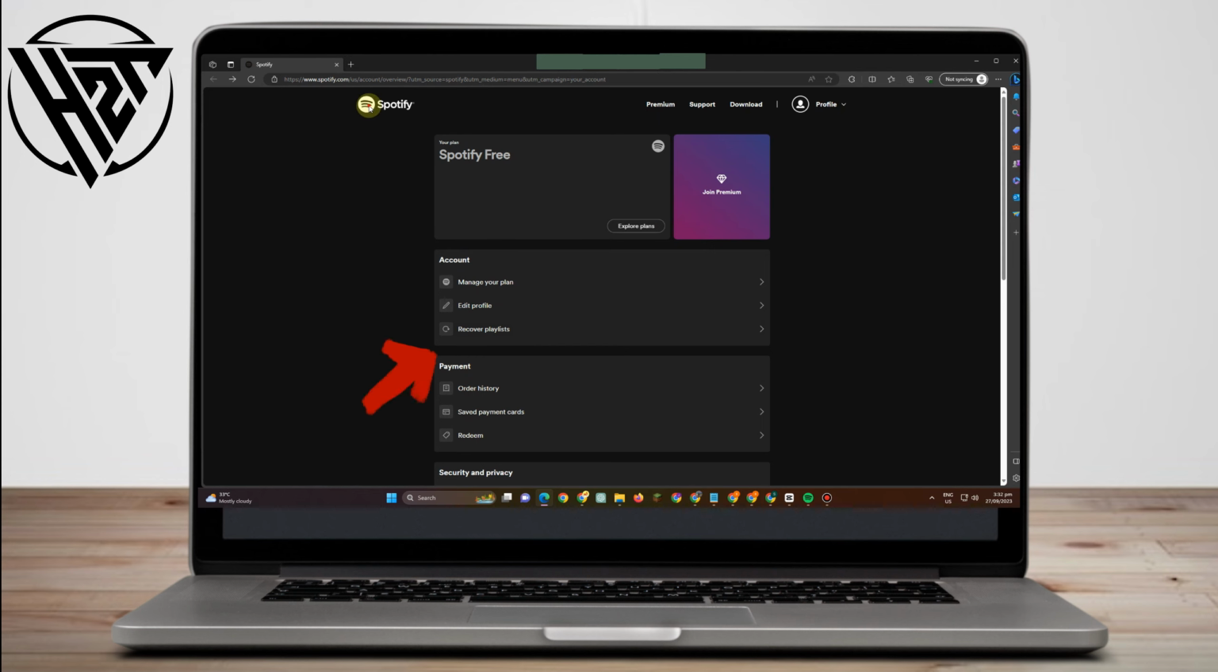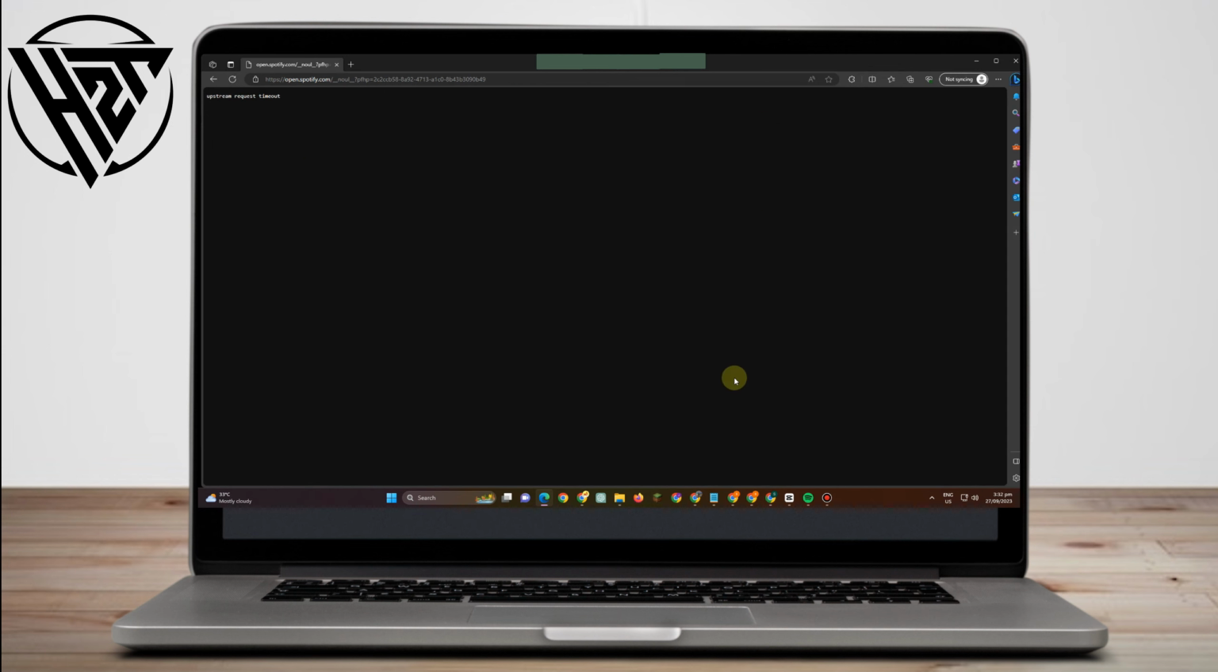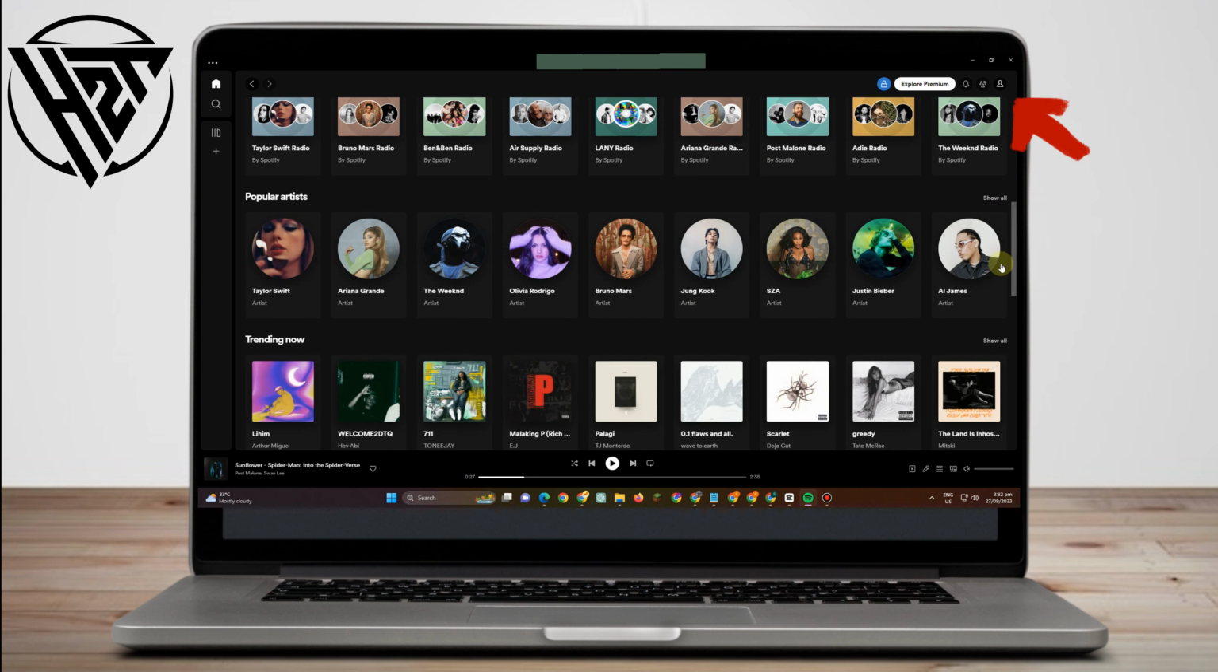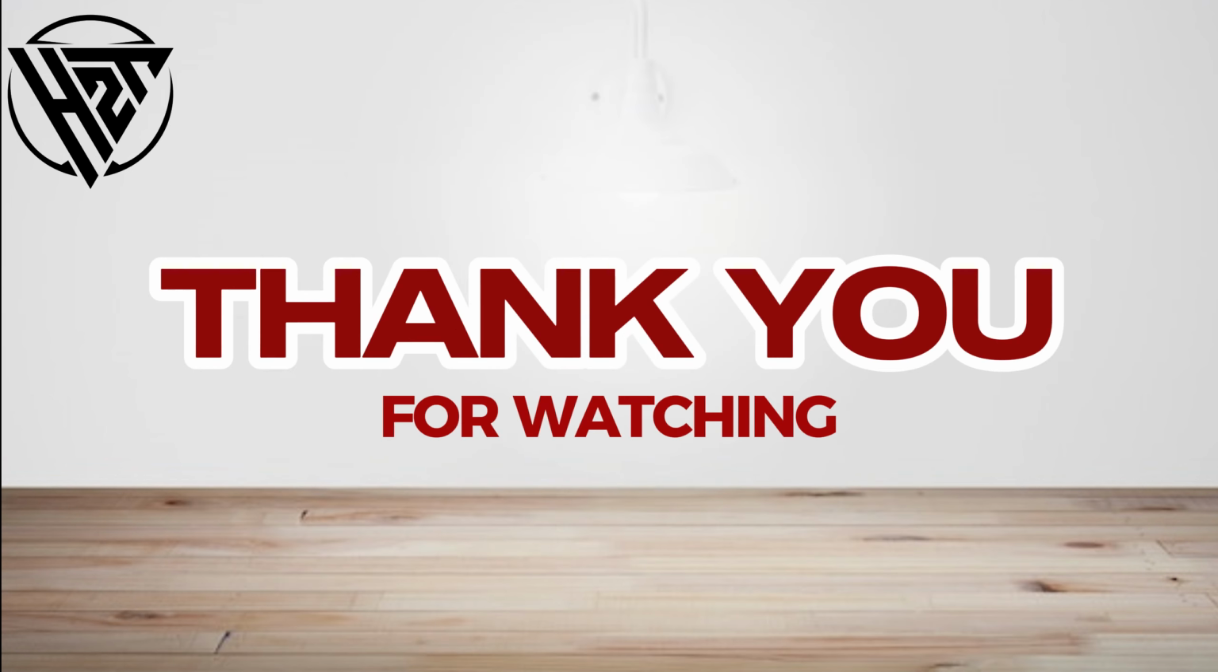Again, you just have to go to your profile, go to your account, go to recover playlist, and then click recover. You can open your account in Google Web Browser, Microsoft Edge, and you can also open this in Mozilla Firefox. You just have to go to your account and then go to recovered playlist.